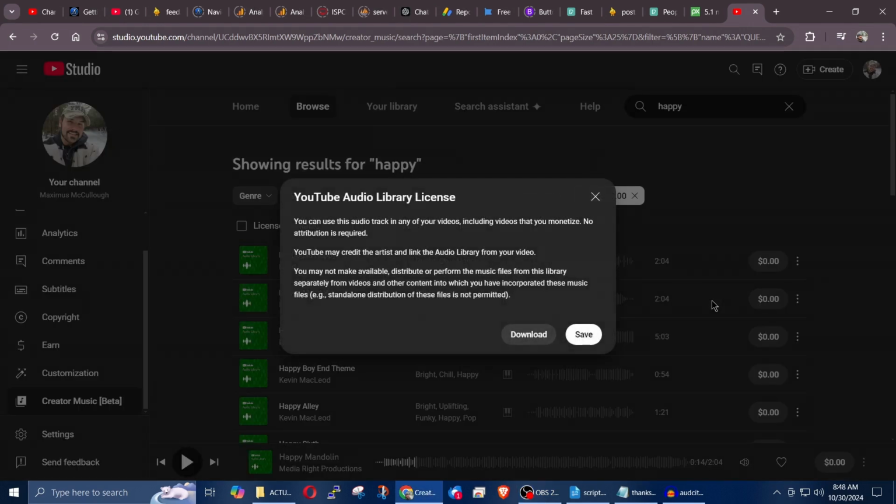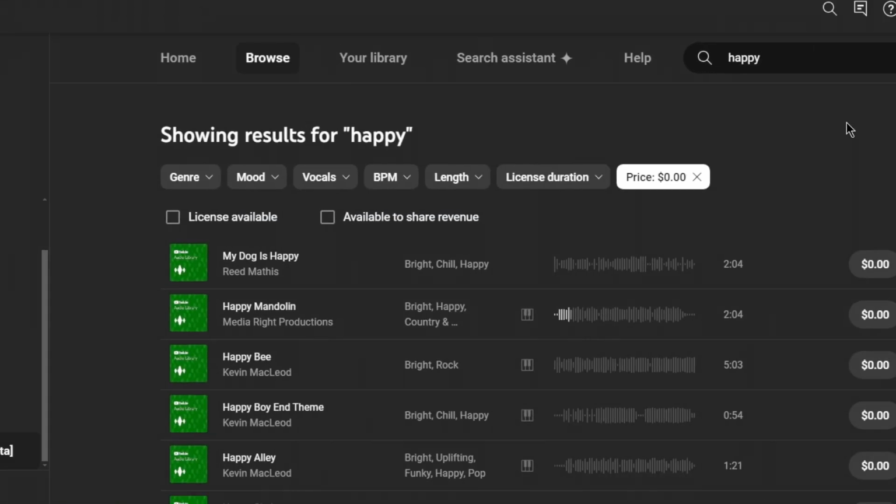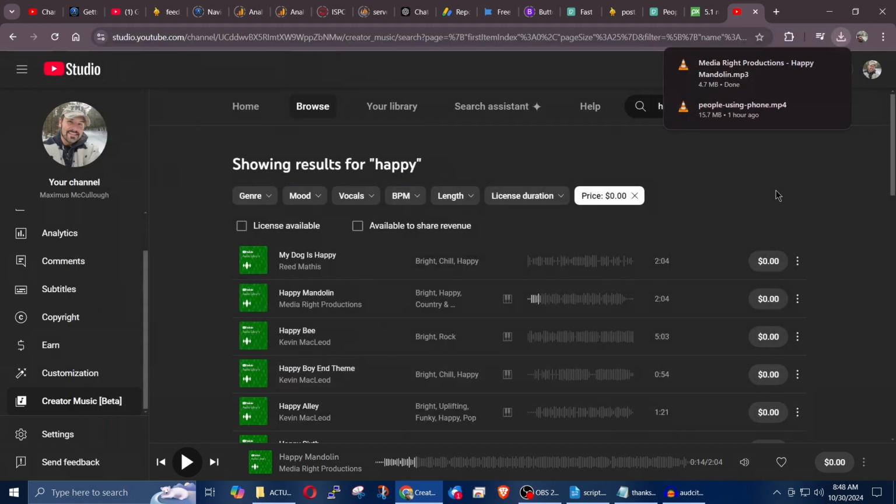I'm going to click download, and here it says you can use this audio track in any of your videos, including videos you monetize. No attribution is required. That's what I kind of look for. I'm going to select download into my folder where I have the commercial, and click save. I don't have to worry about crediting them, but I still like to do that.